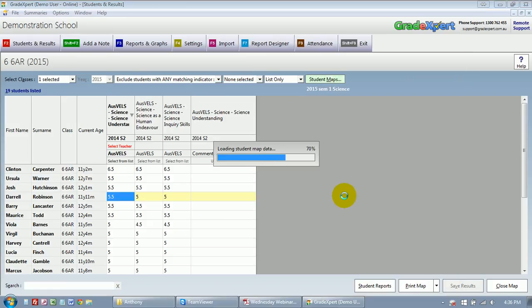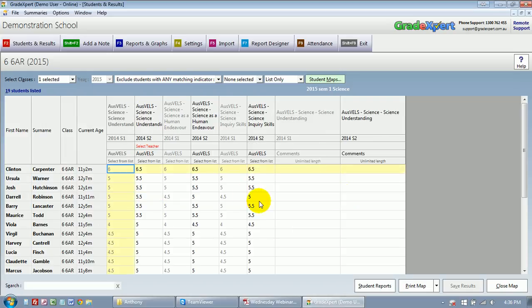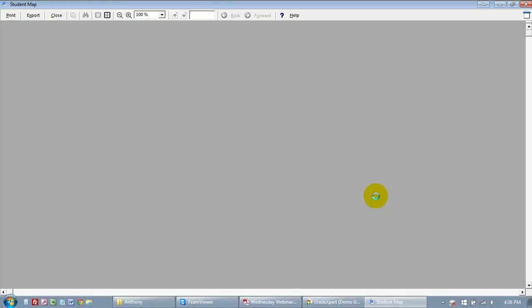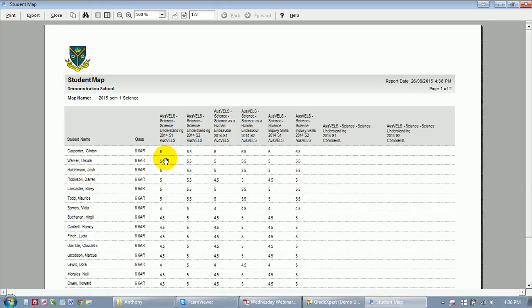Let's have a look at how that comes up. There we go. So now we can see our semester 1 data followed by our semester 2 data for 2014. Different science subject, semester 1 and 2, and science inquiry, semester 1 and semester 2. In fact, along with our comments for semester 1 and semester 2, all on the same screen. Again, we can print this map out quite easily, and that will show us last semester's data and this semester's data.